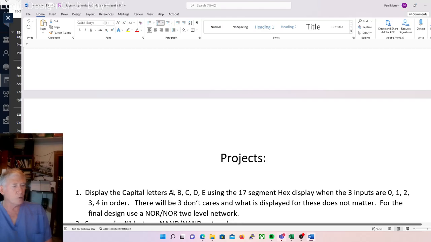And for 0, you display A. When you put in 1, you display B, 2 C, 3 D, 4 E. And then for 5, 6, 7, you have don't cares, which will help you simplify your K-maps. And you'll have three variable K-maps.